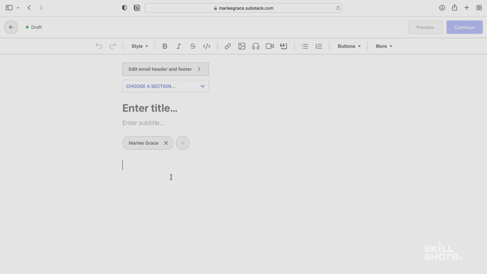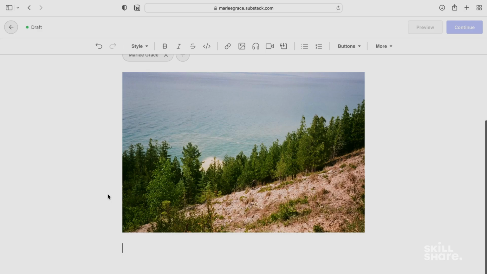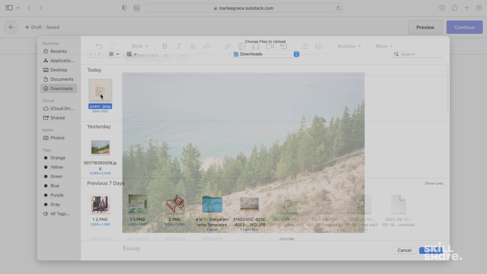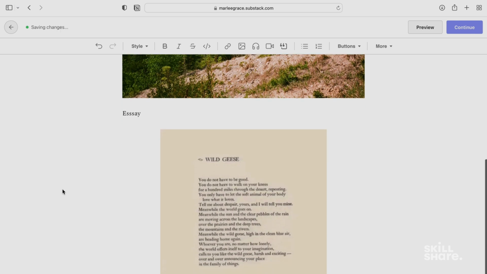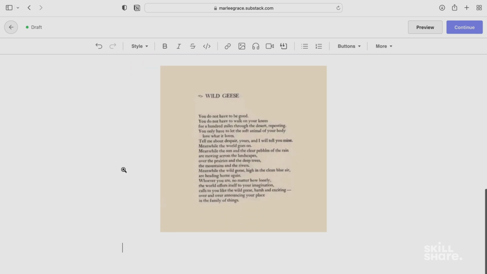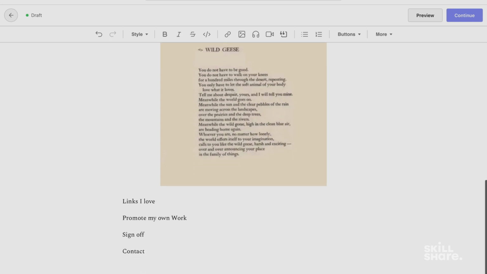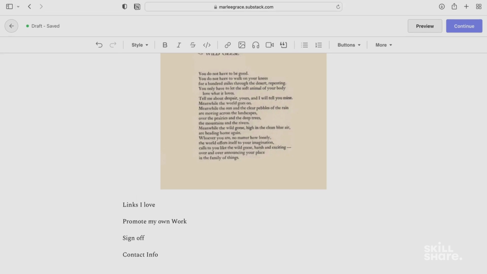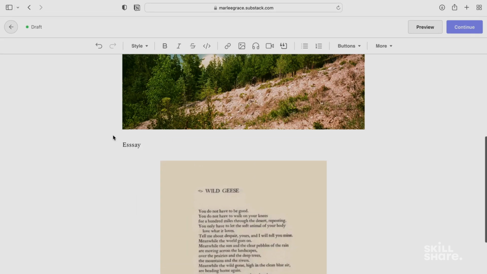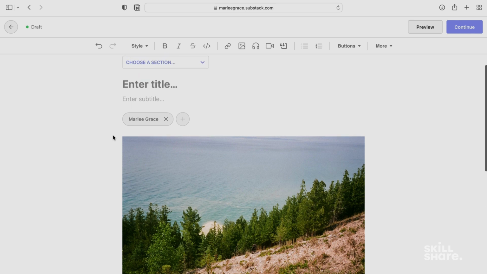So if it were my format, what I would do is I would first add a photo, and the photo I'm going to be able to just replace each time, right? And then I might write essay. And then let's say I always want there to be a poem. So I'm going to grab a poem and just stick that in there, this little classic Mary Oliver. And then I'm going to have links I love and promote my own work, sign off, contact info. Look at that. A little formatted newsletter template that I can use every single time, right?